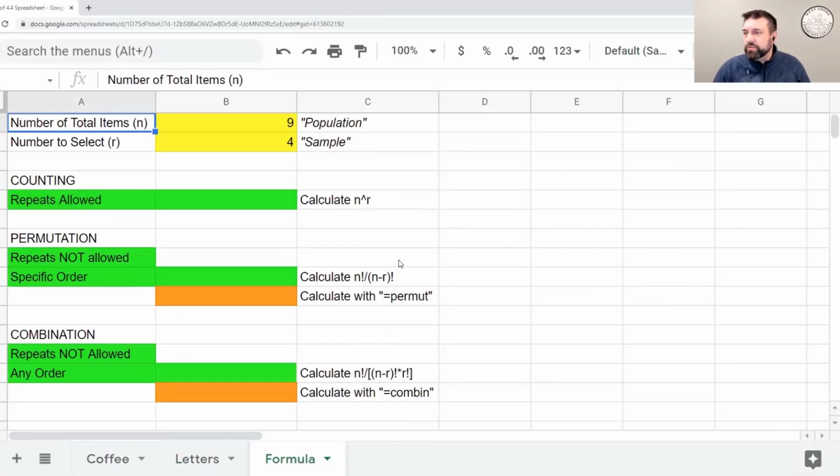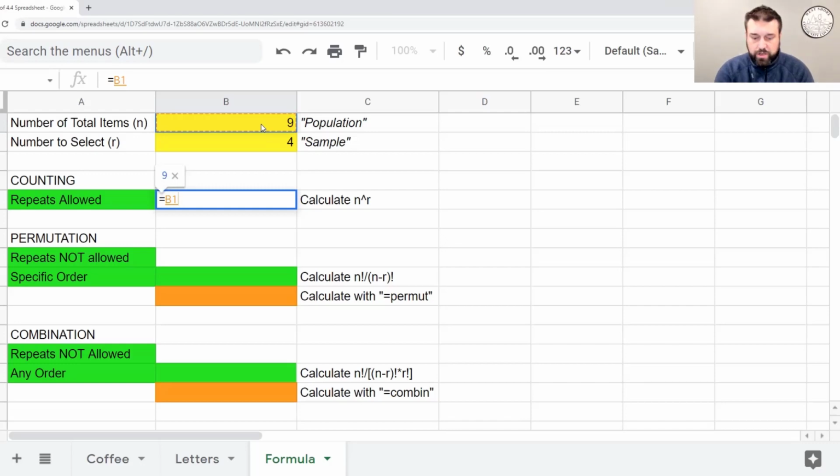So here's the last tab of the spreadsheet. You can see what I have here are the total number of items and the number of items to select. If repeats are allowed, remember that was just the exponential rule. So we're going to say this equals n options raised to the power of the number of events, so 9 to the 4th power. That's how many different ways you could select 4 objects from 9 if repeats are allowed. You've got 9 objects, so 9, 9, 9, 9, 4 times.